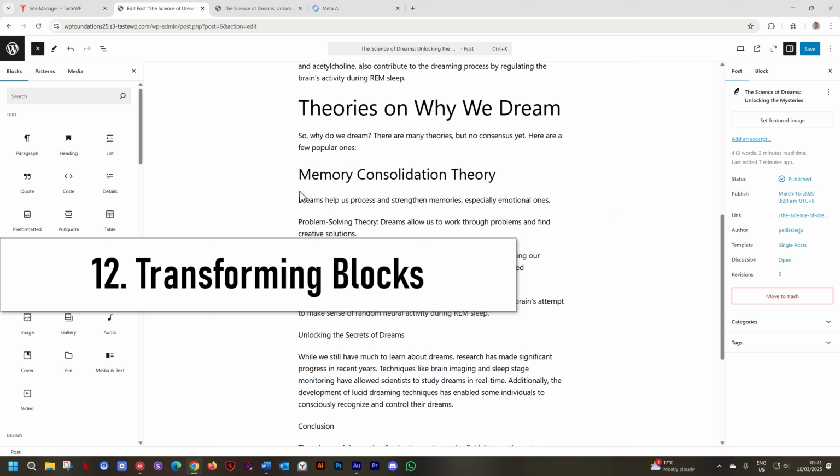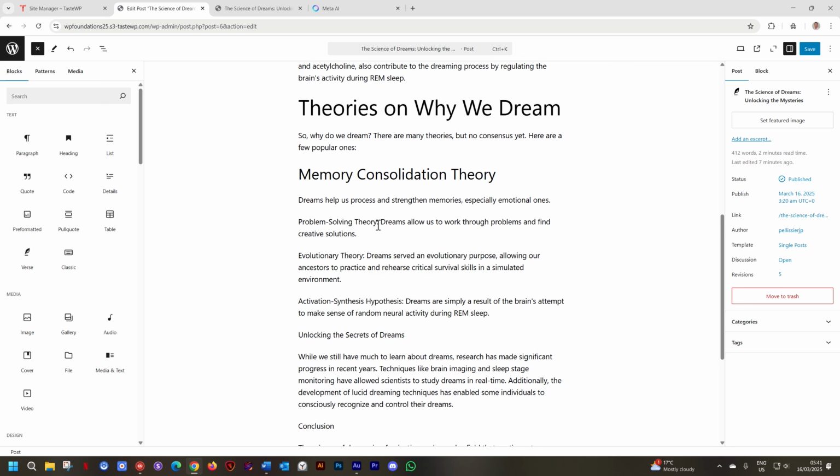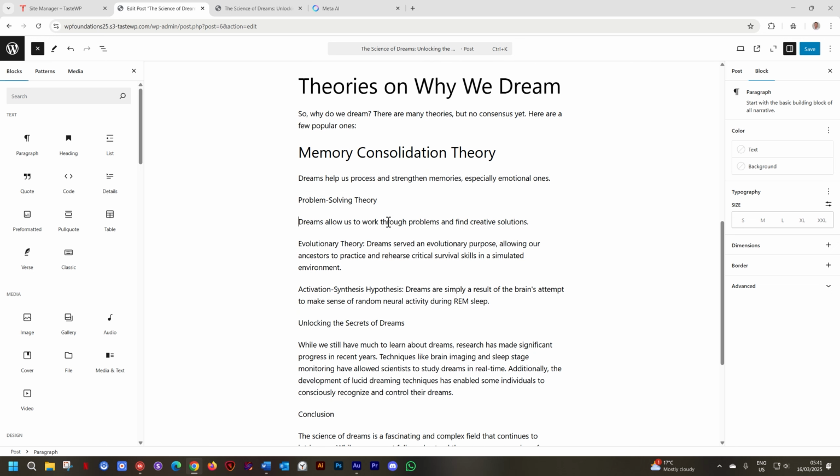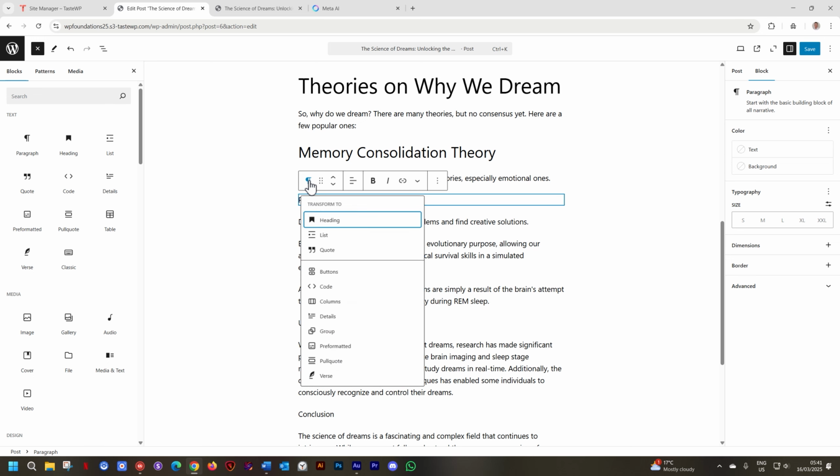So we go here, and we had this problem-solving theory, and this is a subheading. So I'll just delete that colon and press enter. Now select problem-solving theory. Go to the top in the toolbar all the way to the left where you see paragraph and click on it. And now WordPress is going to give you the option to transform this to something they think is possible.